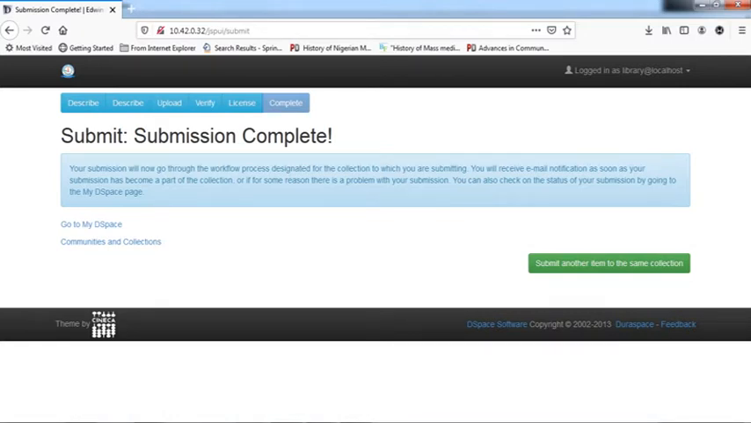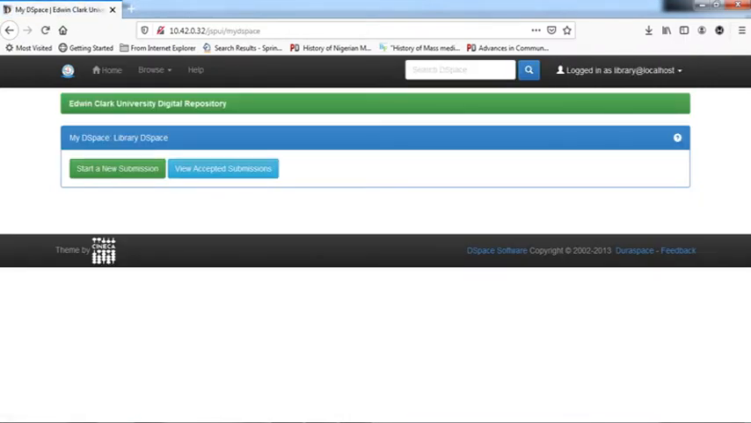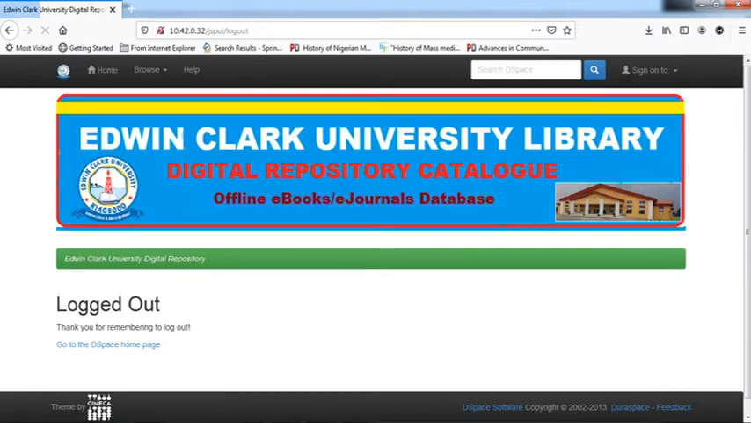So we can submit another item to the same collection, or we move to the home to start a new submission. Now this is the back end. As a staff, you've been able to upload an item for the user to make use of. Now as a user, we gain access to the front end without logging in, so we have to log out to go to the front end.